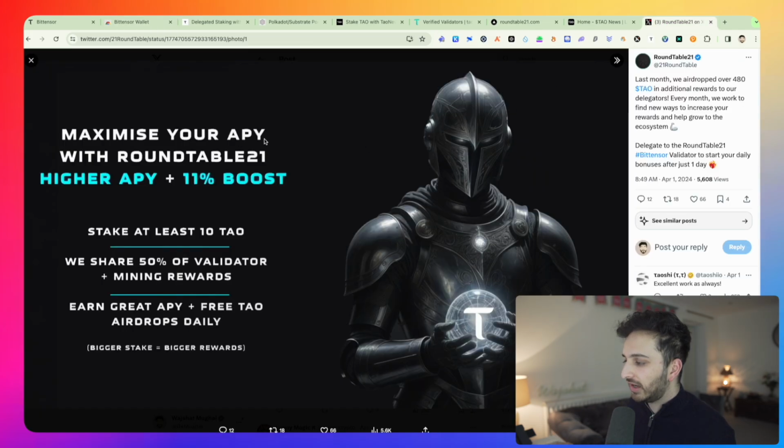So one of the reasons why staking with Roundtable 21 is because of this cool thing. If you stake at least 10 TAO tokens, they will share 50% of the validator and mining rewards with you. And so there's no extra steps that you have to do. All you have to do is delegate 10 TAO, and you'll get bonus TAO that will land in your wallet every single day. Automatically, they kind of airdrop it with you, and so essentially the bigger the stake, the bigger the reward, and that's really, really nice.